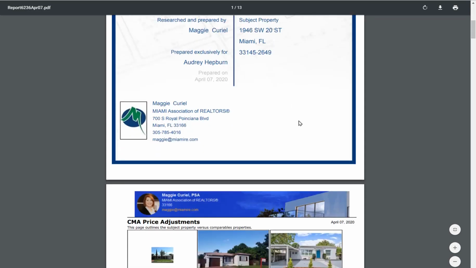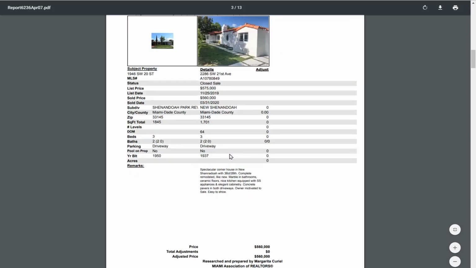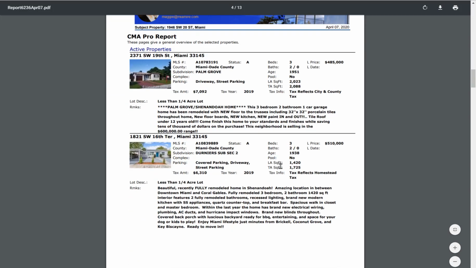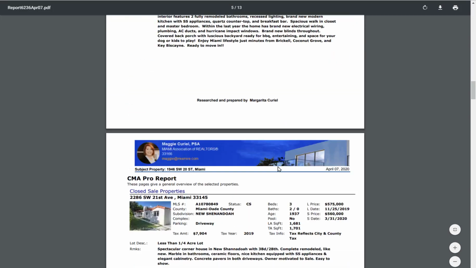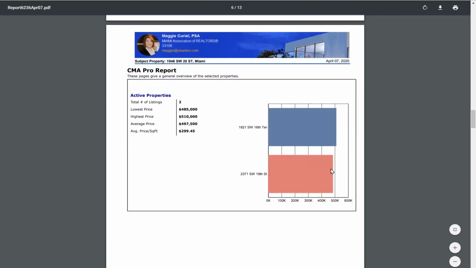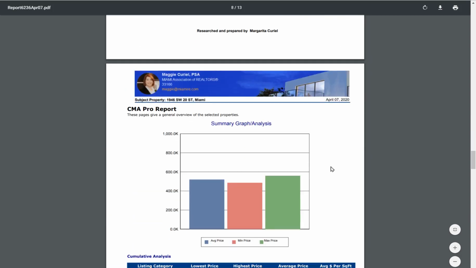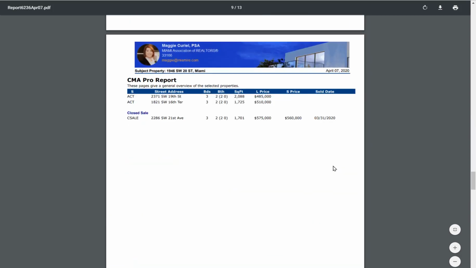I have my cover sheet, it's about 13 pages long. I have my subject property and my comparables. I have some information on each of the comps that I chose. I have a breakdown of what happened with the active listings, the closed sales, a summary of everything all together.